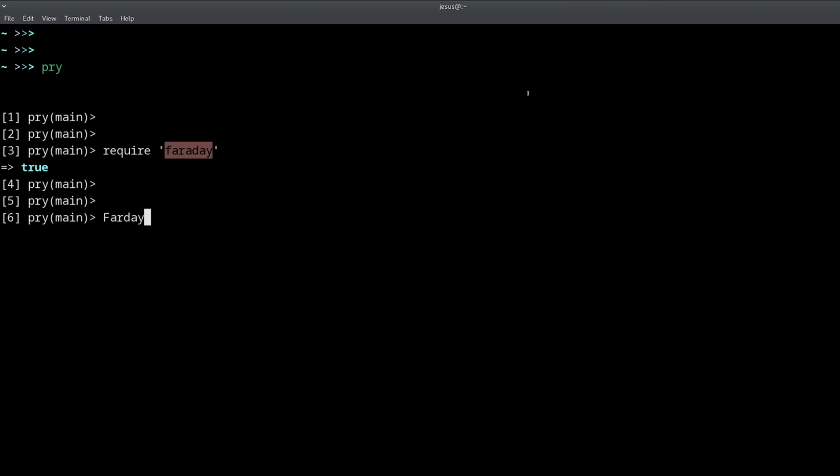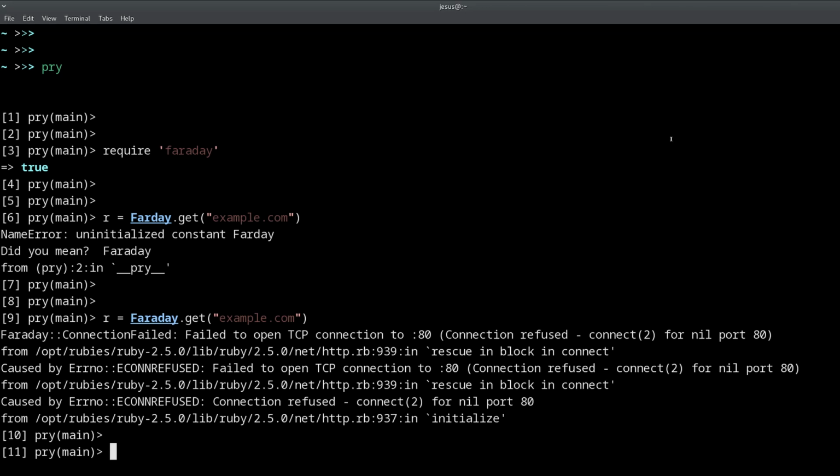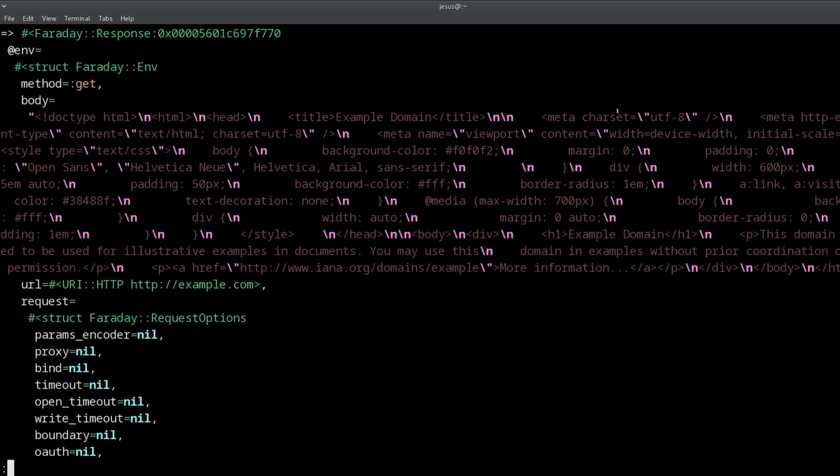So Faraday allows you to make an HTTP request. What does that mean? Well, it means that we can request information from a web server. We have example.com for these cases. We can do r for request, and of course it's Faraday. It helps if you type things correctly, okay? So HTTP get, there. So we get back a Faraday response object, okay?